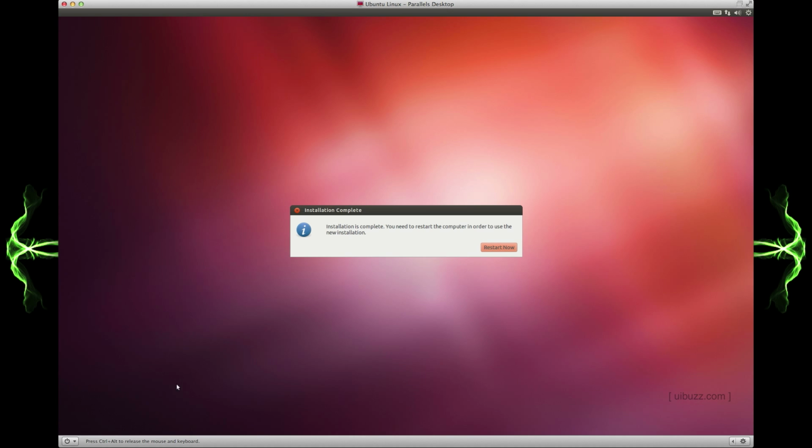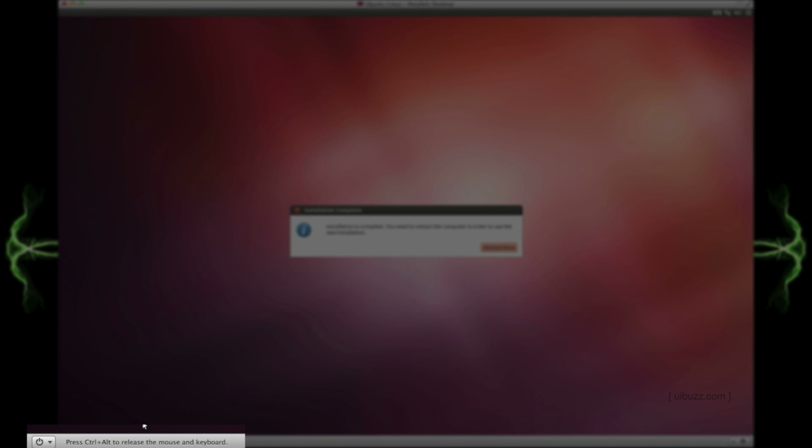But since we don't have those yet, we have to manually get control of the mouse and the keyboard back to the host operating system on the Mac. So if you notice this message down here, to do that, all you need to do is hold down Control and hit Alt.